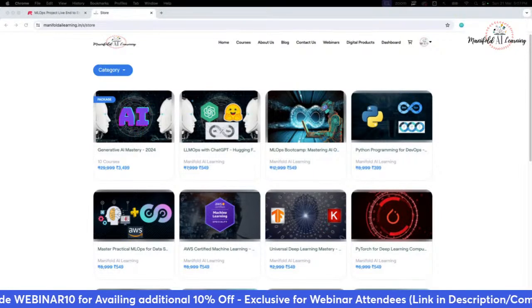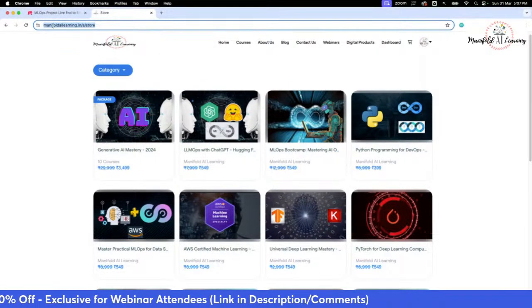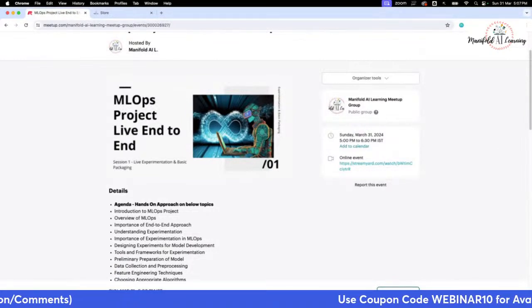With that said, let's come back to today's agenda. The agenda of today's session is performing the implementation of the MLOps technique.